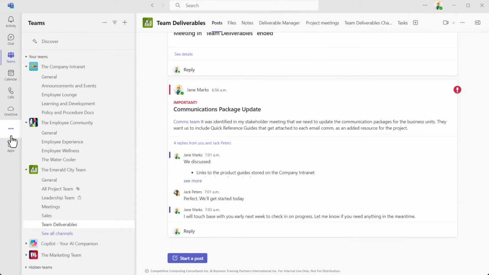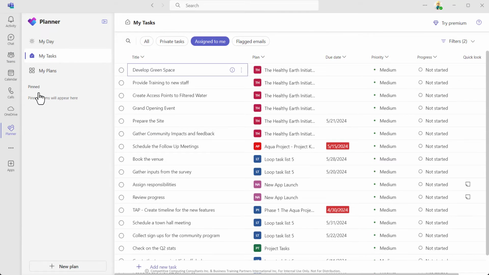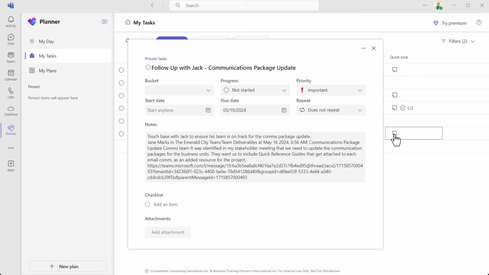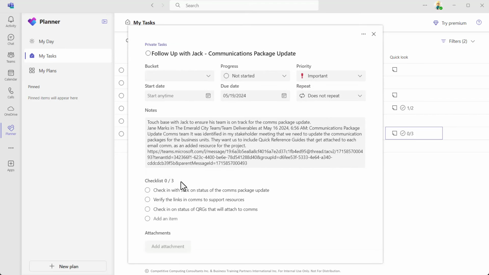Well, let's head over to the ellipsis and we're going to choose the Planner application. Now I'm going to select My Tasks and use the Private Tasks filter to access my personal tasks. And there it is. Select the quick look icon here to open that task card, and from here, you can update some of the fields that were used when we were creating the task, but there are also some additional options now, which includes the ability to add subtasks that I may need to complete as I work through this task.